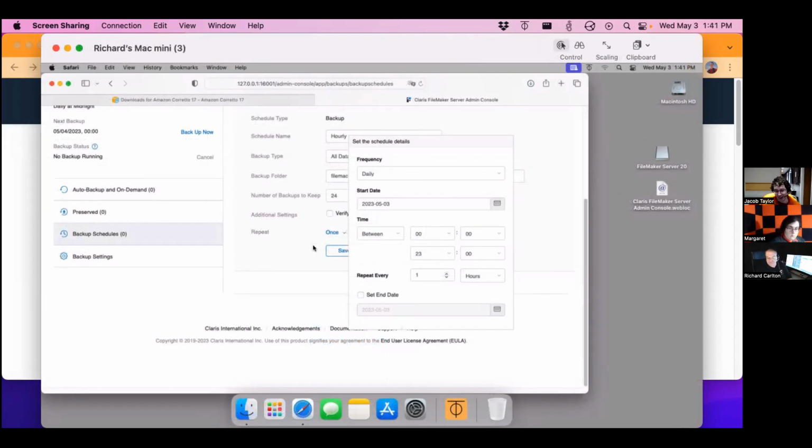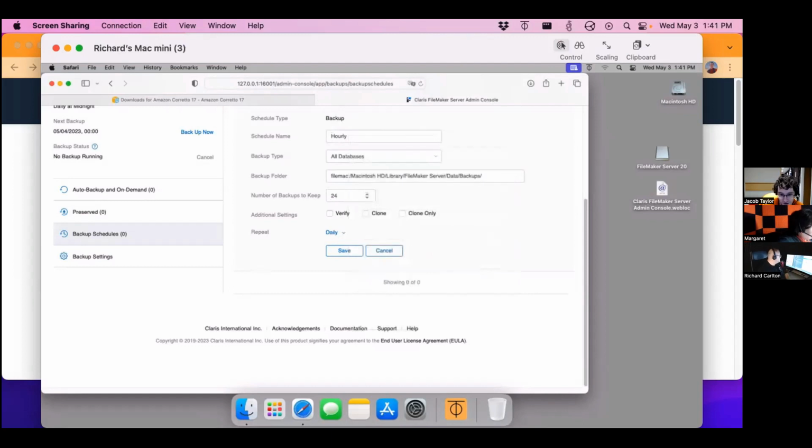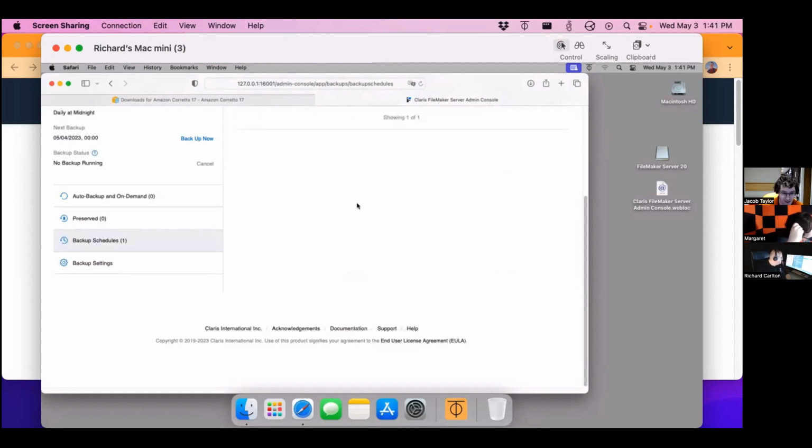So, all right, I have this hourly backup schedule set up here. Those of you who are watching, at least in the background, saw what I did. I just created a new one. I left it at the default location. I changed it to keep 24 backups because we want 24 hours, a little rolling window here. You do it daily, between midnight and 11 p.m., and repeat every hour. That sounds great. And we hit save. That's it.